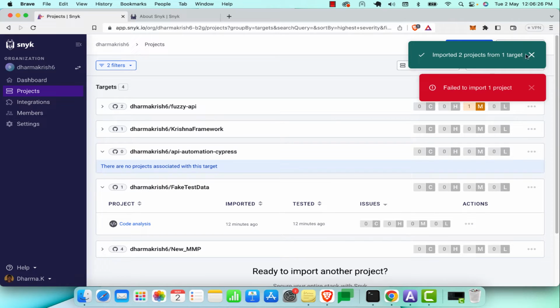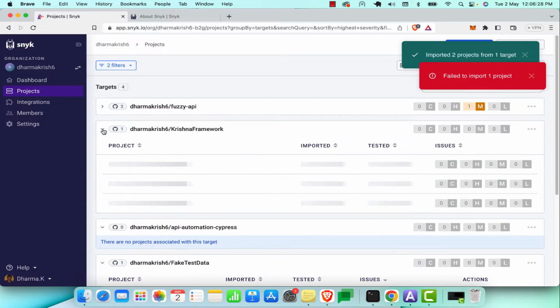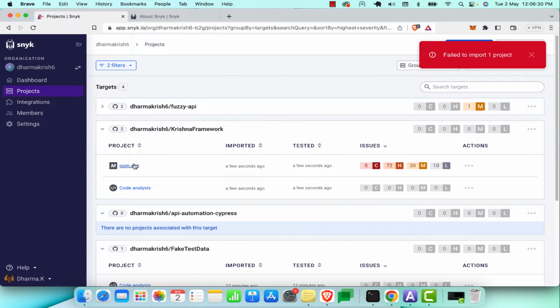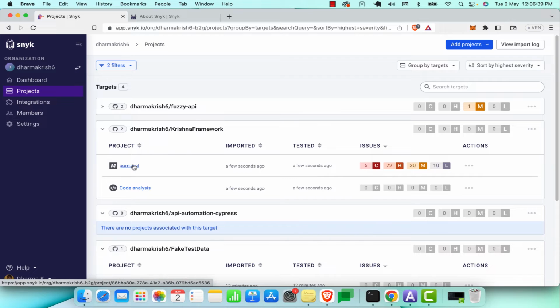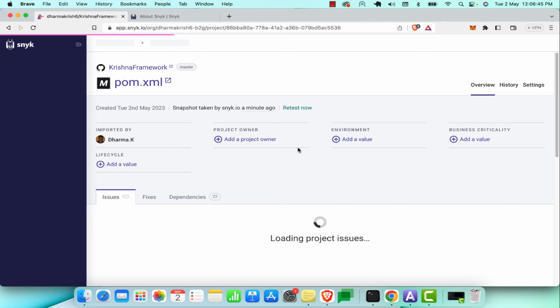So it's already added. We can see in the POM XML itself there are 5 critical, 72 high, 30 medium. There was one failure, maybe some other source file it's not able to scan. If I try to open the POM.xml, we can see all the errors.